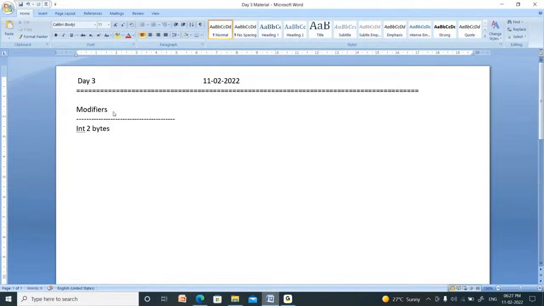In 2 bytes memory, you can store numbers from minus 32,768 to plus 32,767. You can store the numbers only in between these two. Suppose there is an employee whose salary is 1 lakh rupees per month.